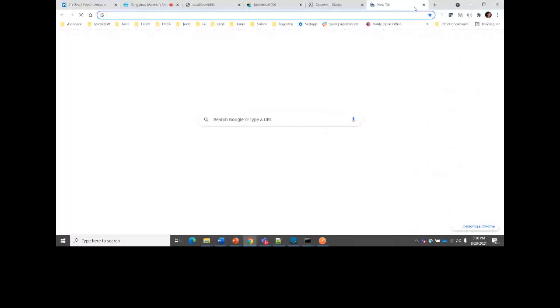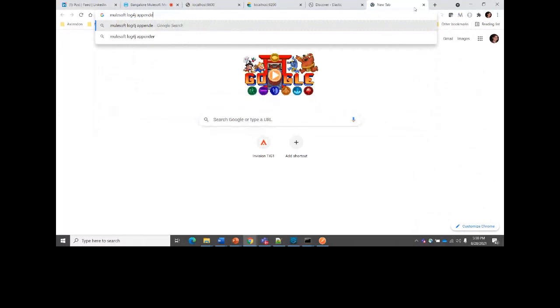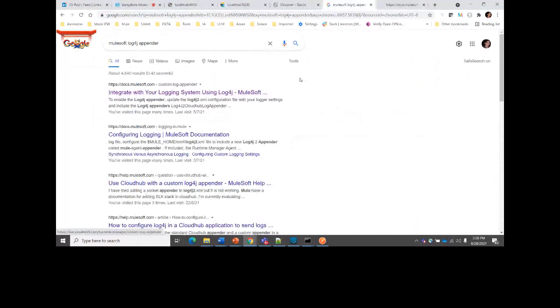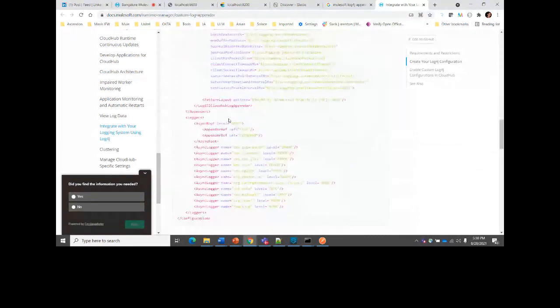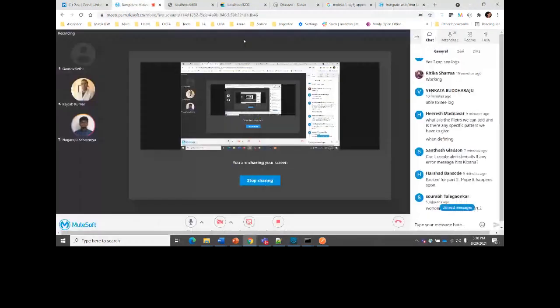The MuleSoft Log4j appender. So we can go here, docs.mulesoft.com, custom log appender. We can copy this Log4j appender and update it into the Log4j file. After that, in the same way, we have to update the appender reference. In the same way, if you want to update into Splunk, you can add the Splunk configuration here and add the appender reference. It is the same way. I have updated the link here.